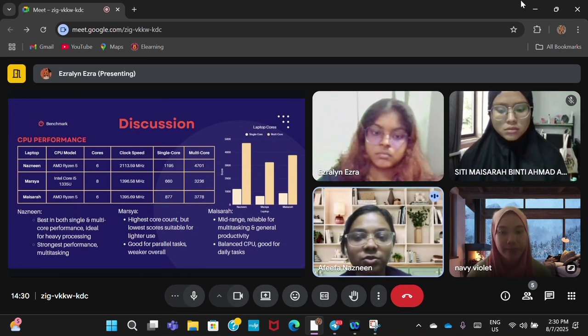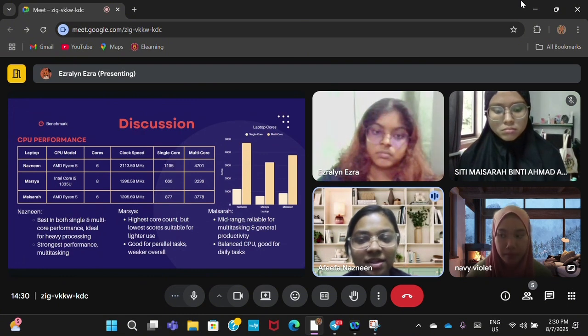And this might be due to its lower base clock and less efficient single thread performance, but it can still be used for basic tasks. But Marsha's laptop might struggle with heavier workloads.